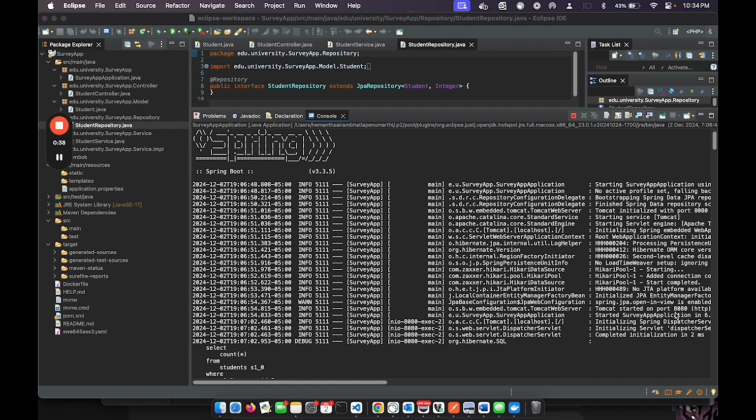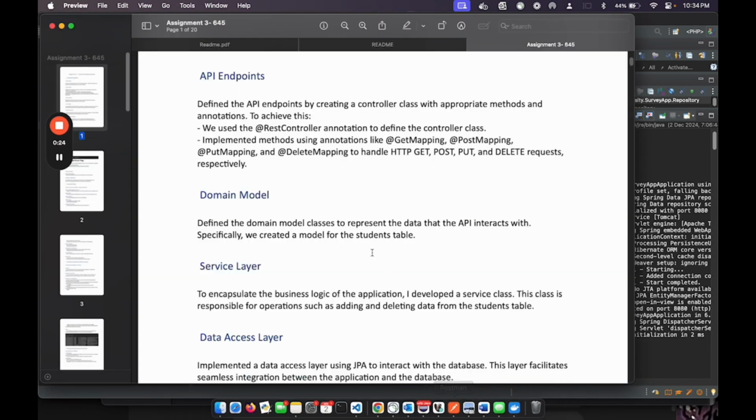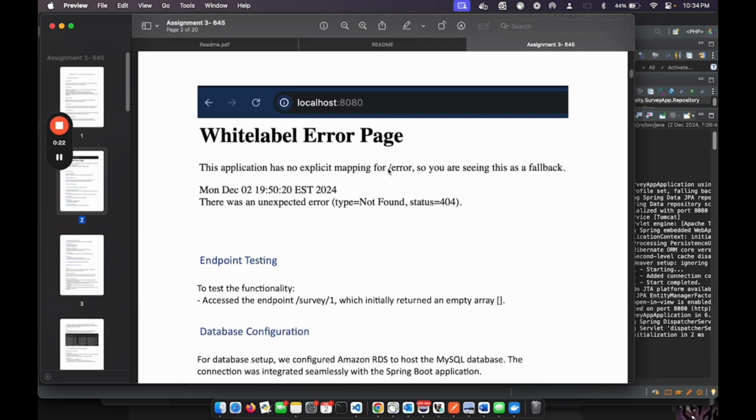Tomcat started on port 8080. So after compiling and building the application, we were successfully able to run this on localhost 8080. Initially, it displays a blank error page like this. Then we will test the endpoint by giving survey/1 or 2. These are the survey IDs that we can see later, but initially when we give it, it gives an empty array.